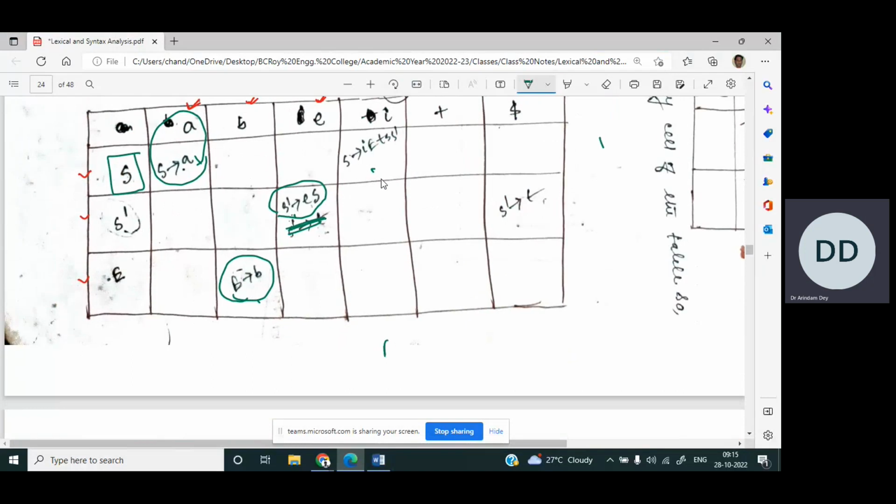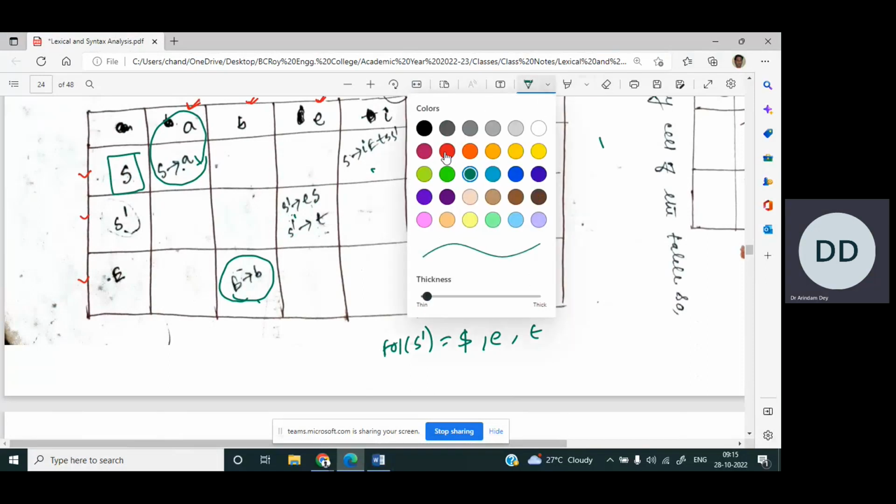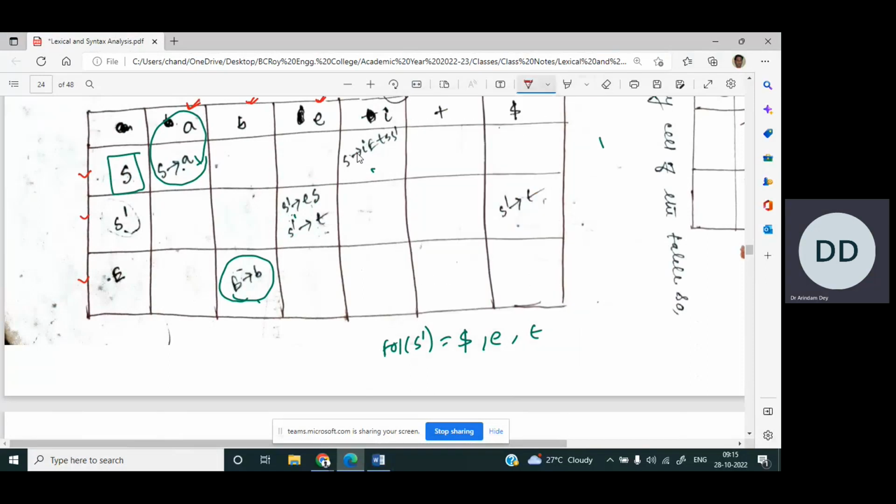So here I'm writing follow up S dash, which contains $ and epsilon. Correct. Now follow up S dash, you just see over here what I have written. Last day I said that, let me change the color to red. Okay, now follow up S dash, right?